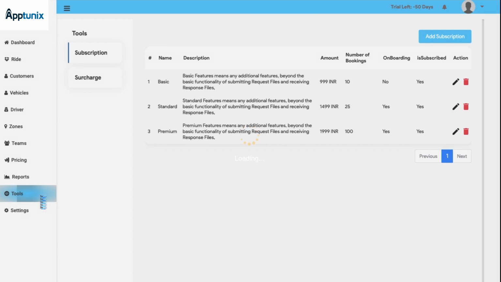Next, we have the Tools module. From this module, you can manage the subscriptions and provide the benefits to your users. You can also edit or delete any subscription and add new if needed.